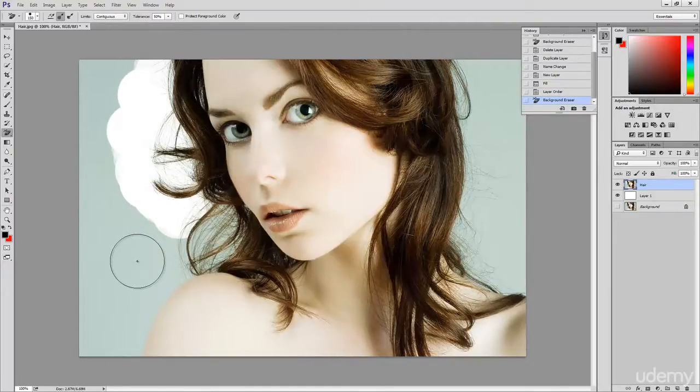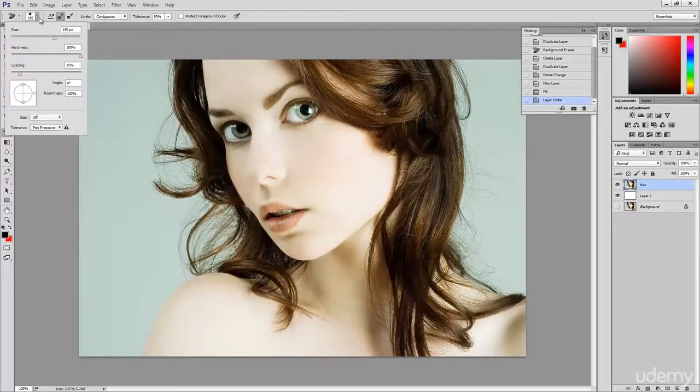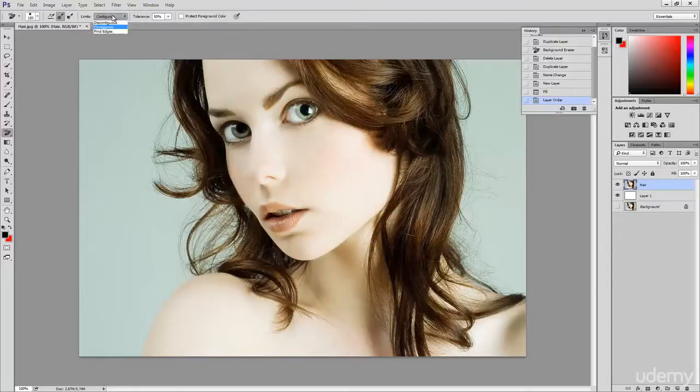I'm going to go back up to the tool options and click the arrow for my brush preset picker. I'd like to use an eraser with a softer edge, so I'm going to reduce the hardness to around 50%. Also, when I drag this tool, I'd like the path to be a bit smoother too, so I'll reduce the spacing from 25% to 5%. I'll also go over to the limits and switch them from contiguous to discontiguous.